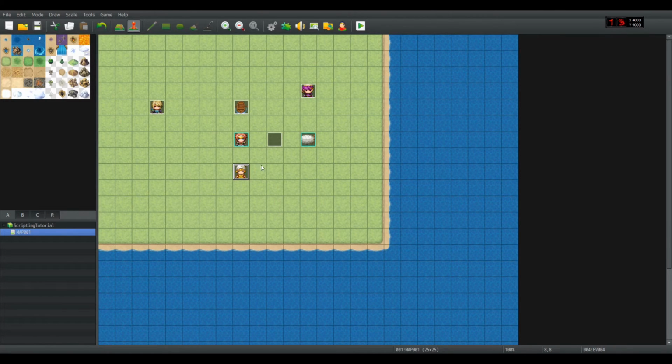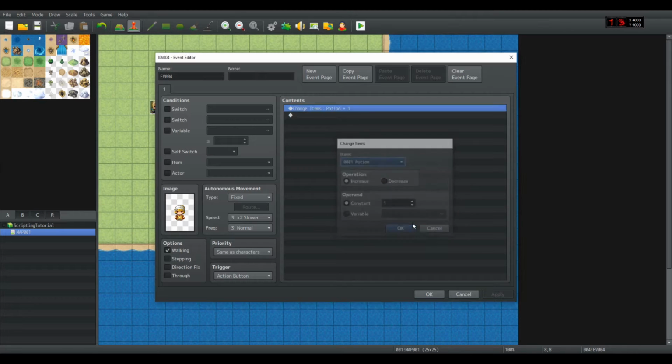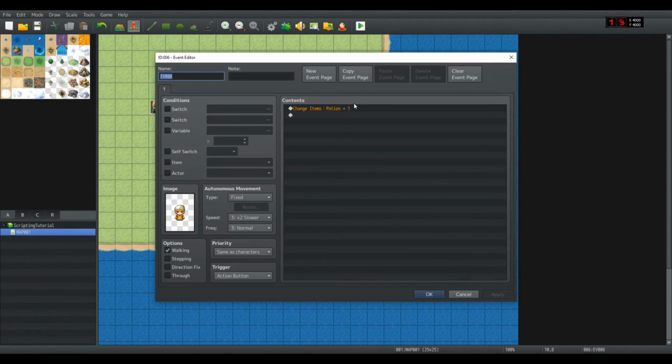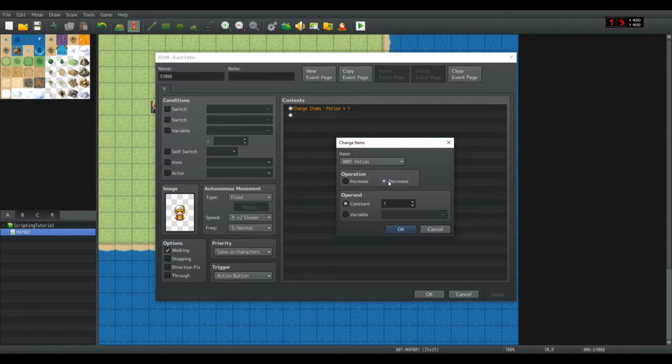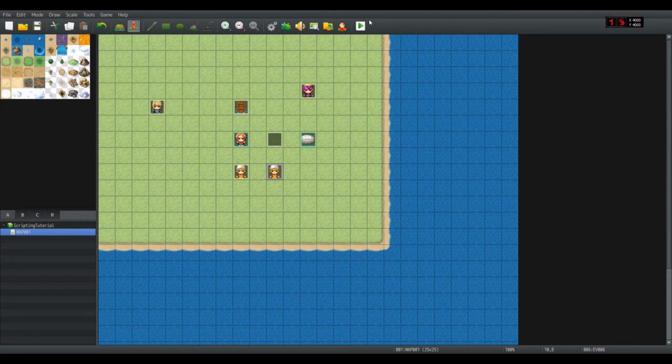If I change it, or if I create another event that will instead lose the potion, and let's say 2, let's launch it now.